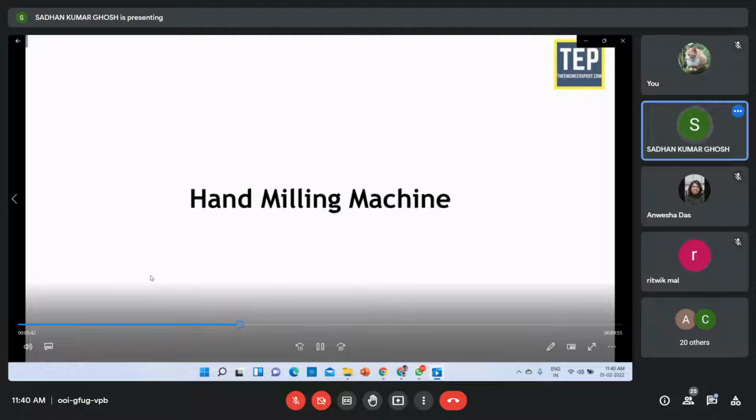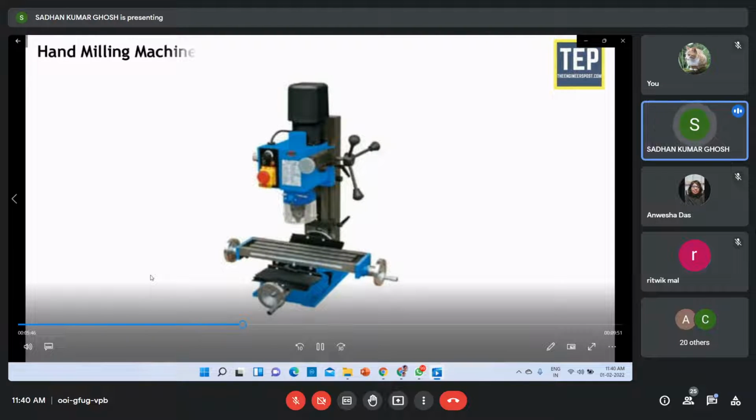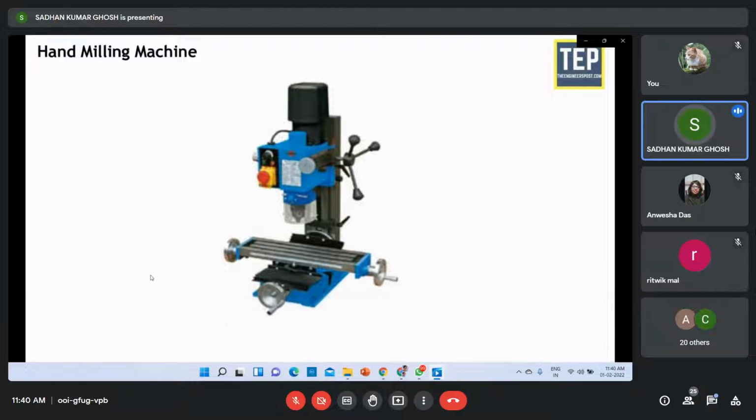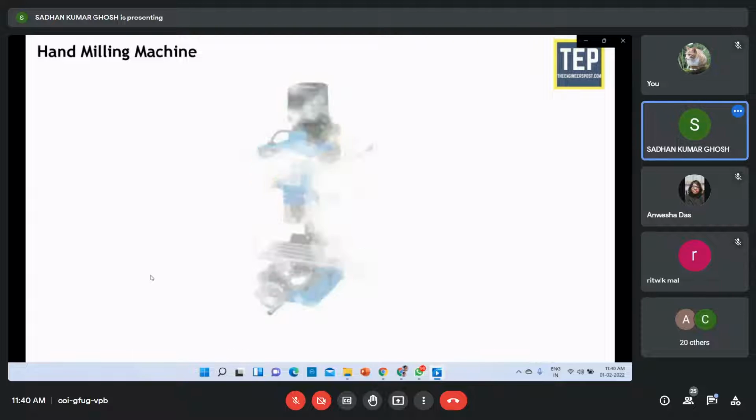Hand milling machine. It is the simplest type of all the other milling machines. In this, the table feeding is controlled by hand. The cutter is mounted on a horizontal arbor and is rotated by power. This type of milling machine is small in size and suitable for light and simple milling operations. For example, machining slots, grooves, and keyways.